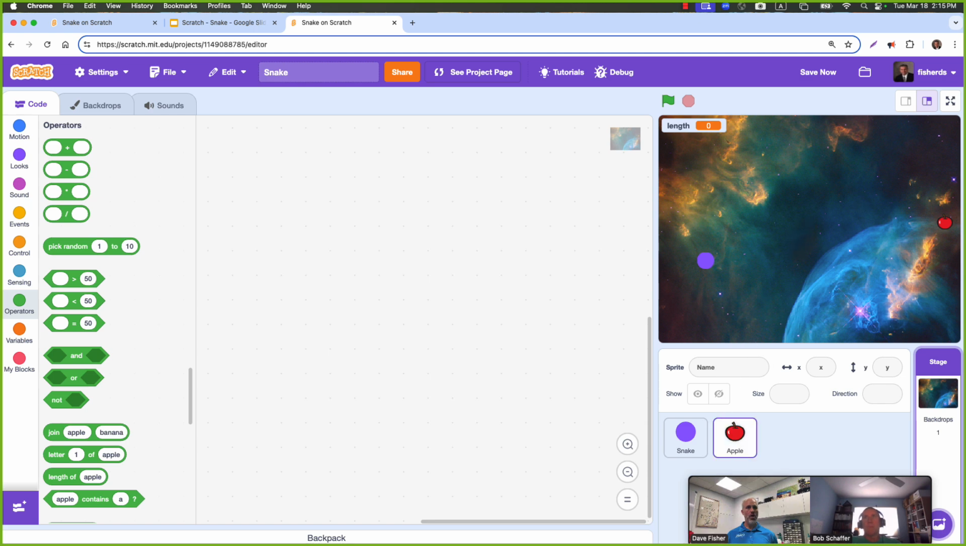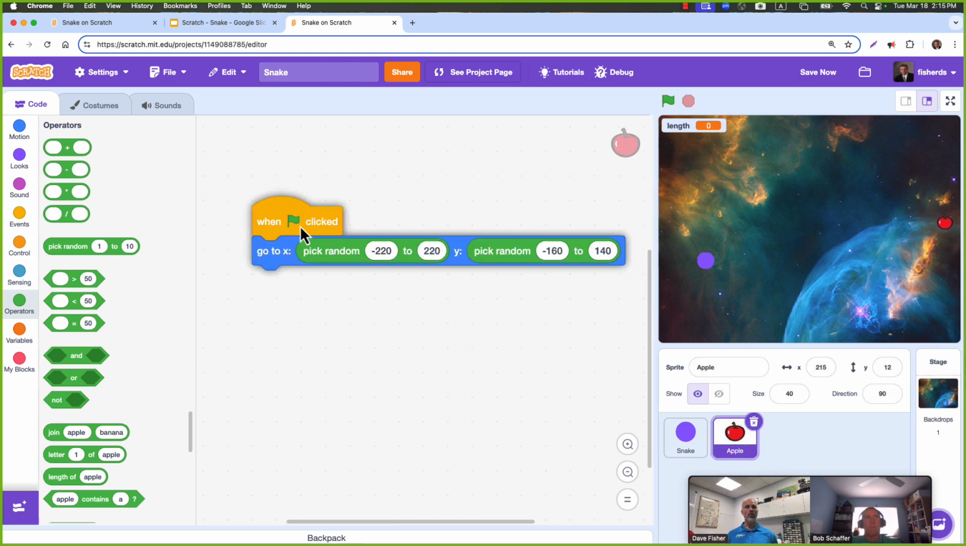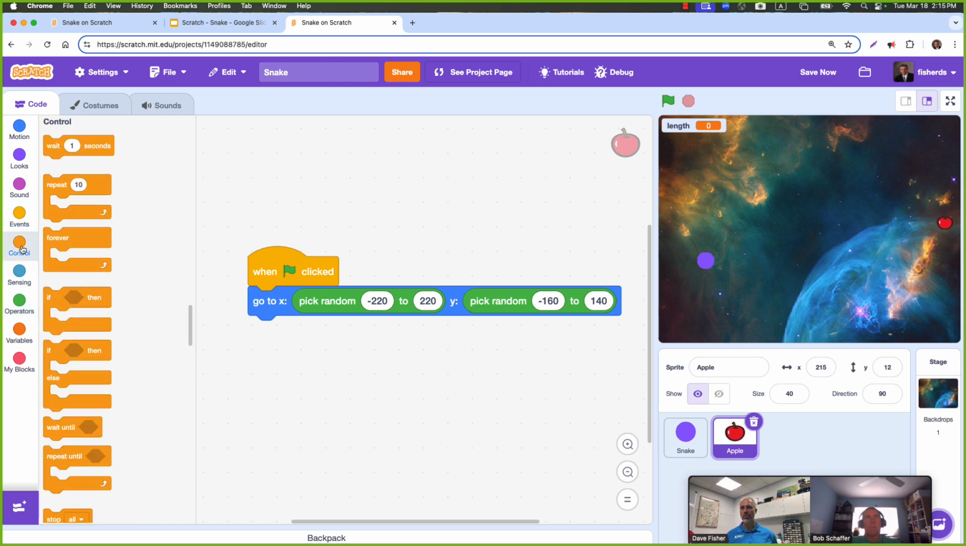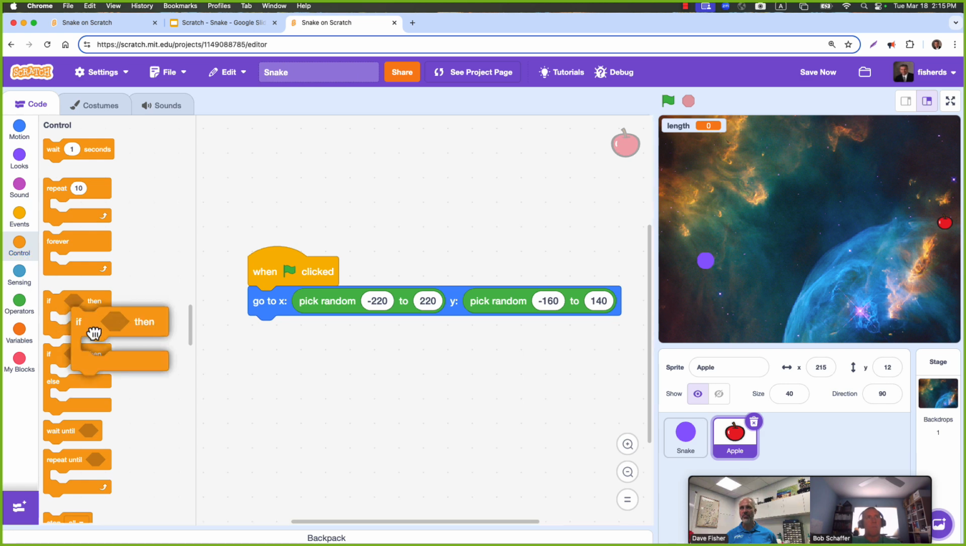Looks beautiful. Over to the apple. What I want the apple to do is I want the apple to sense if the snake is touching him, right? I'm going to do it wrong just for fun, and then we're going to see what's wrong about it. And so what I want to do is I want the apple to see if the snake is touching him. So I'm going to go to control, and I'm going to bring an if statement in. And the thing I want to do with my if statement is I want to see if I'm touching the snake. So if I'm touching, that's in sensing.